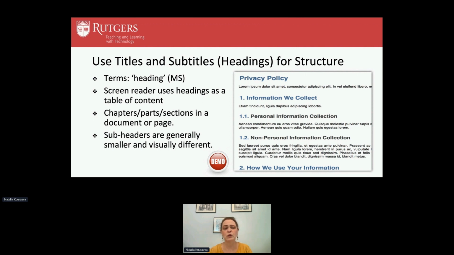So think of your document as a complete book and divide it into chapters and sub-chapters, parts and different sections in the document to create that easy to navigate, easy to read, easy to go back and review kind of documents.